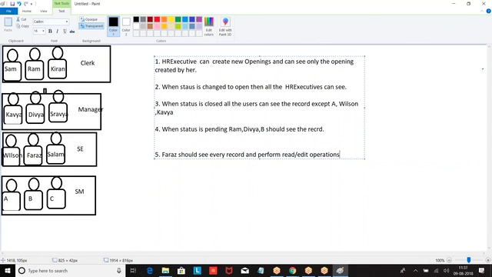In the public group, who is there? Everyone is there except A, Wilson, Kavya. When status is pending, Ram, Divya, B should see the record. Then what will you do? Will they have the same role? No. Do they belong to the same profile? No. Then create a public group. Include Divya, Ram and B and say when status is pending, share with this public group.